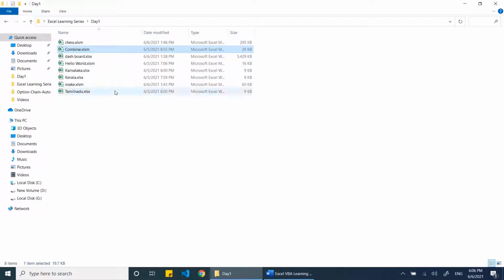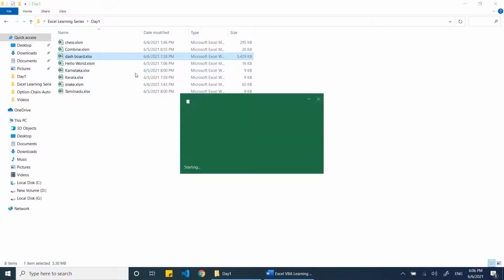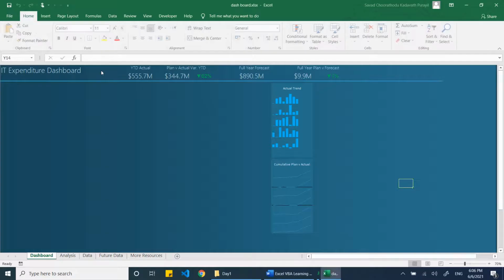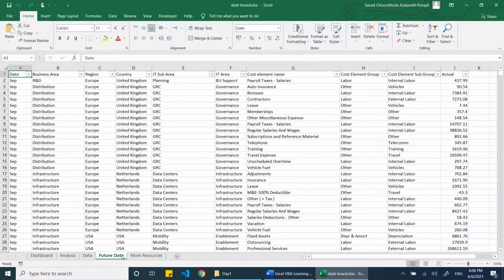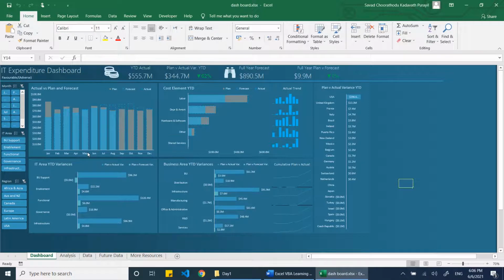Let's see what we can do with VBA. These are some of the Excel files which I downloaded from the internet just to show what all can be done with VBA and Excel. Later we are going to build all this from scratch as our own. See how beautiful this dashboard is. Just by pasting the data, it will automatically create a dashboard like this for you.